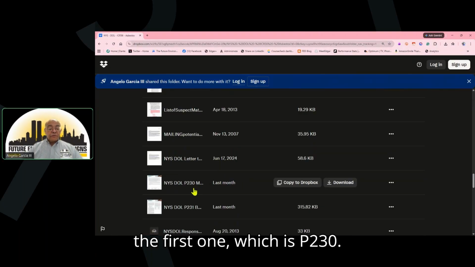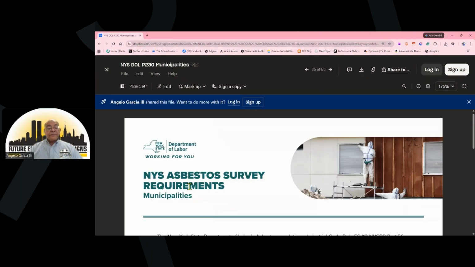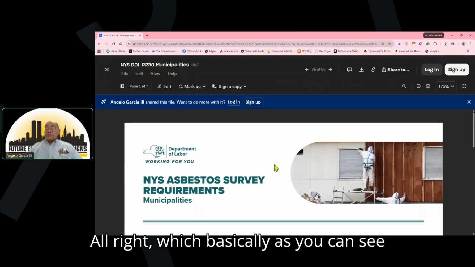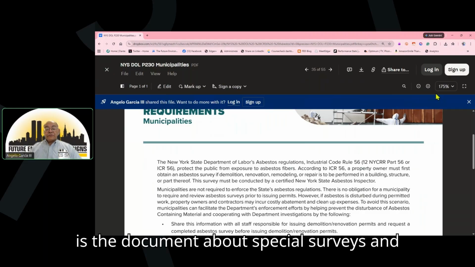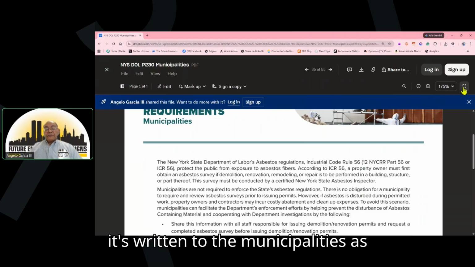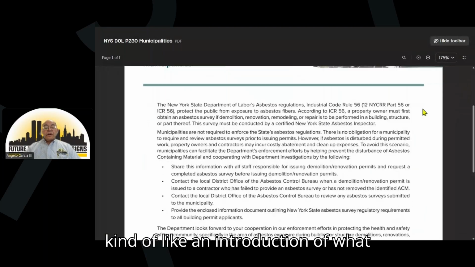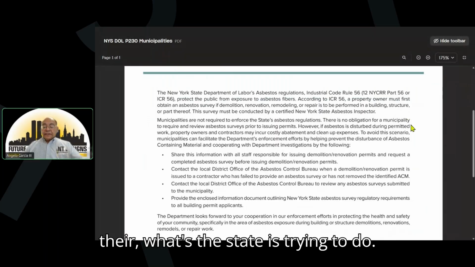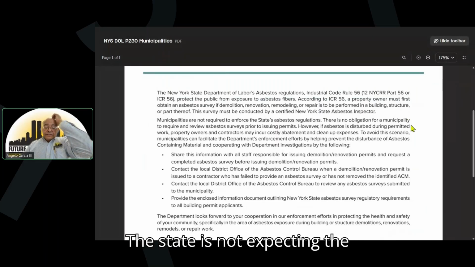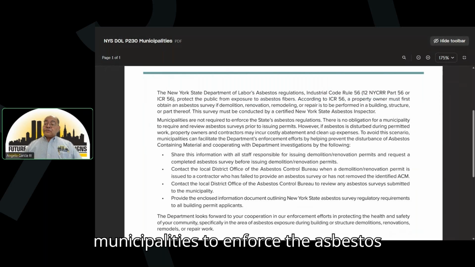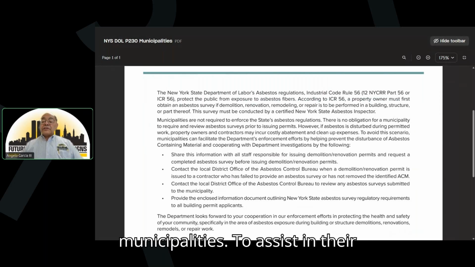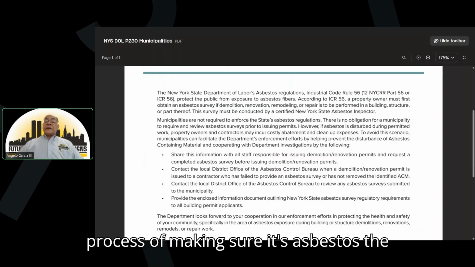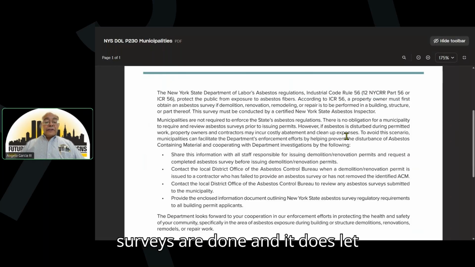Here's the first one, which is P230. All right, which, as you can see, is a document about asbestos surveys, and it's written to the municipalities as kind of like an introduction of what the state is trying to do. The state is not expecting the municipalities to enforce the asbestos regulation, but they are expecting the municipalities to assist in their process of making sure asbestos surveys are done. And it does let you know why they're doing this.